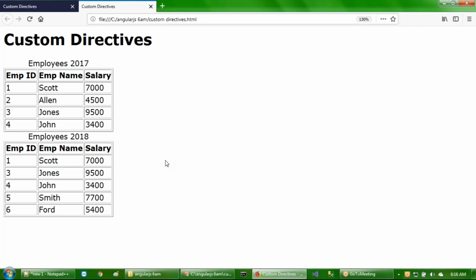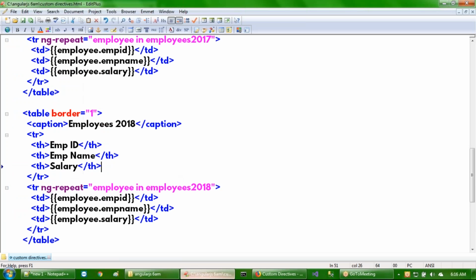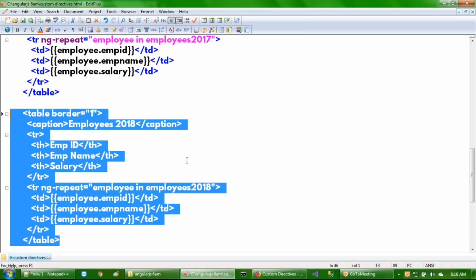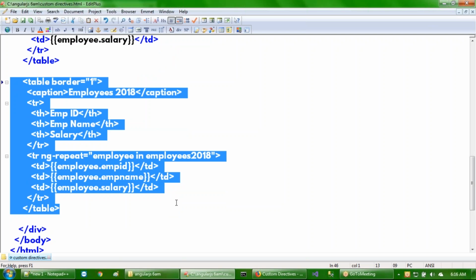That is the basic idea behind the custom directive. So once you make this particular bunch of code a custom directive, we can call the same many times. Just like in programming, if you write a set of statements as a function, you can call the same many times wherever you wish. So how to make it?